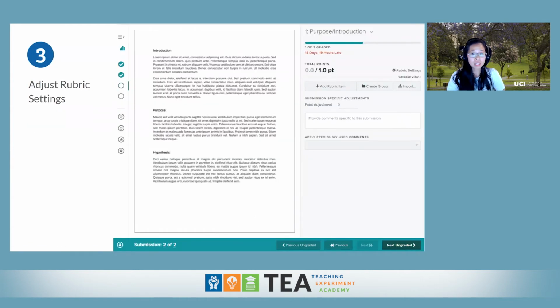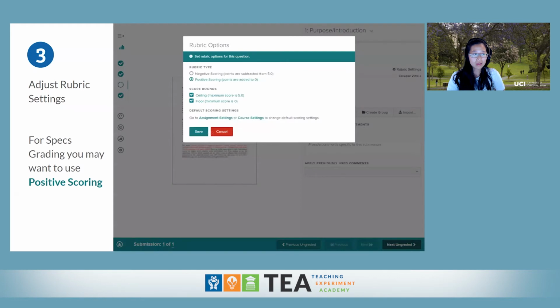Right, so the first thing I'm going to want to do over here is look at my Gradescope settings. Once again, double check, make sure it is positive scoring. If you wanted to, you can remove ceiling and floor. What's important here is that this can be adjusted per question, which is very interesting. So you could do some positive, some negative, but yes, you can definitely switch around. Even if you set this up as positive scoring, you can still add a negative scored rubric item within here.